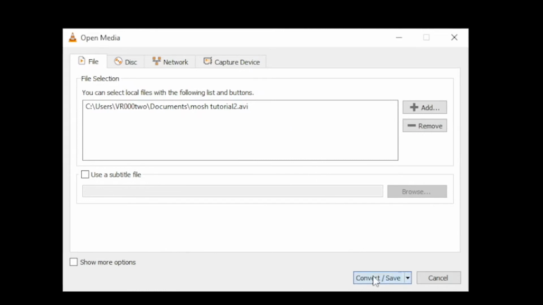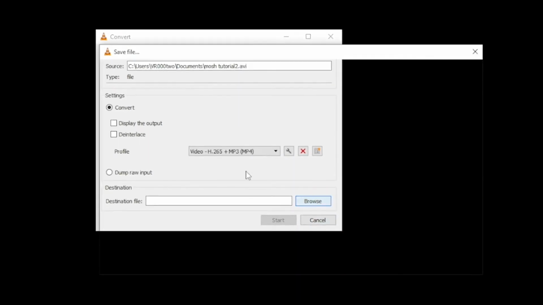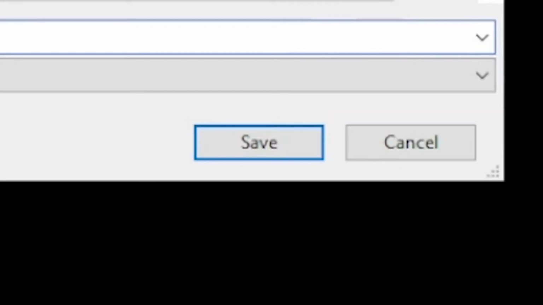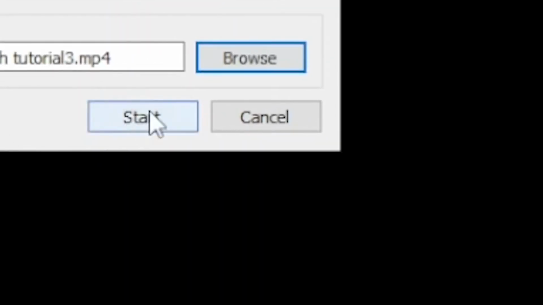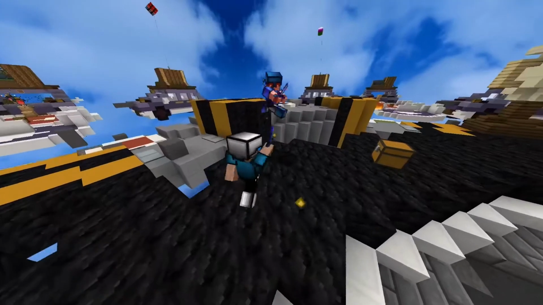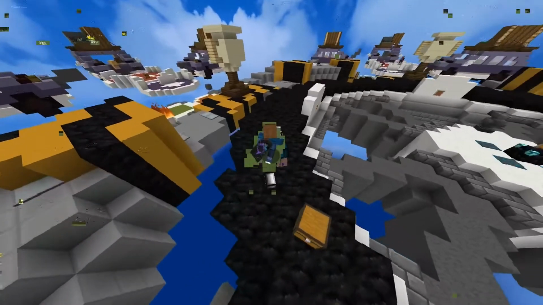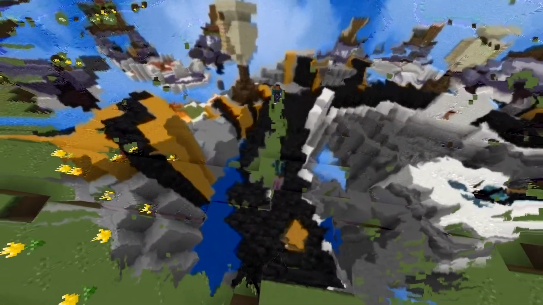Press Convert Save, click Browse, and name it whatever you like. Press Save, and then Start, and this little blue bar will show when you're done rendering. And there's your video! I love this effect, it can be used in so many ways.